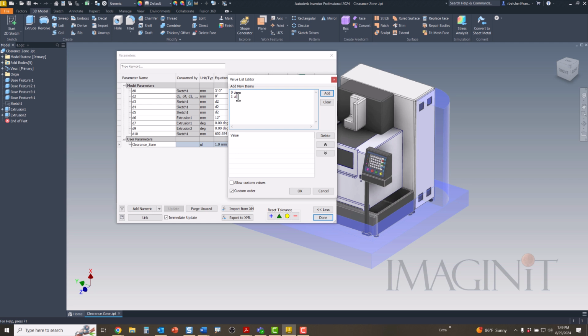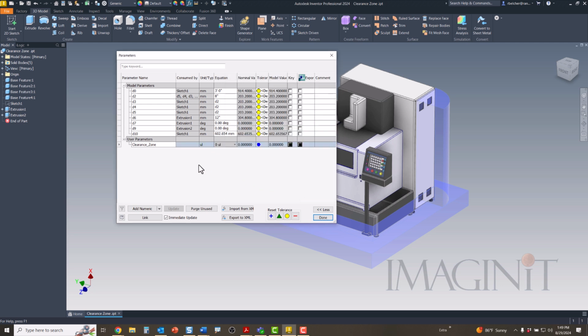Those are the only two values we're going to use for this binary parameter. In this case, 1 would mean on and 0 would mean off. We are not going to include any option for custom values. We'll click OK, and there's our first binary parameter.